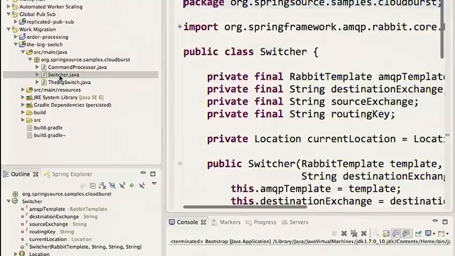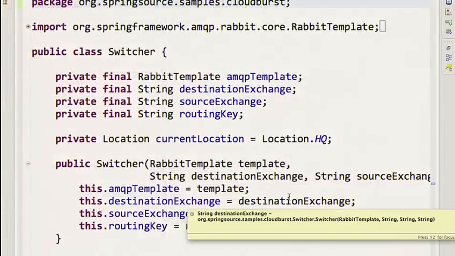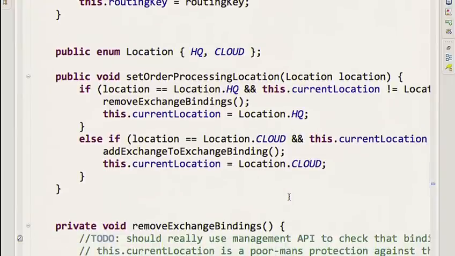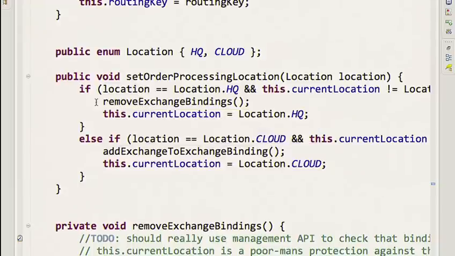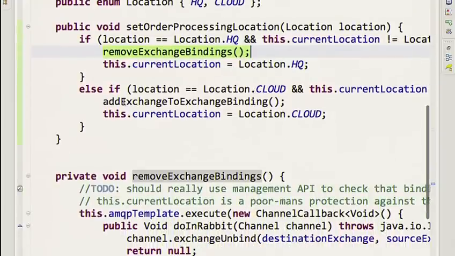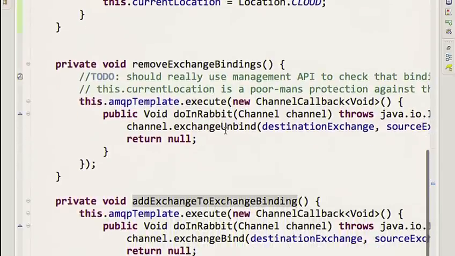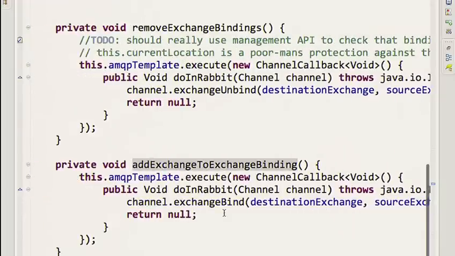I called it the big switch. The thing you really want to look at in here is the switcher. Gets hold of an AMQP template. We dependency inject that, of course. And you can either set the order processing location. If we're currently in HQ and we want to go remote, if we're currently remote and we want to go in the HQ, then what we have to do, if you remember the scheme, is remove our exchange bindings. Otherwise, if we want to go to the cloud, we have to add that exchange to exchange binding. This is the railway track big switch. And really, they're very straightforward. I'm going to use the AMQP template again, do in Rabbit, either an exchange unbind, you see it there, or an exchange bind. So that's the big switch, and that's wired up with a little console.